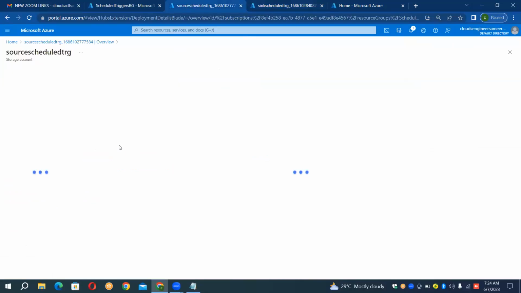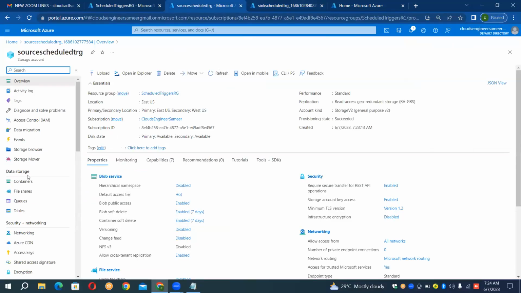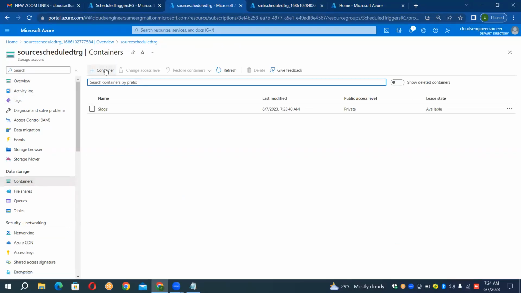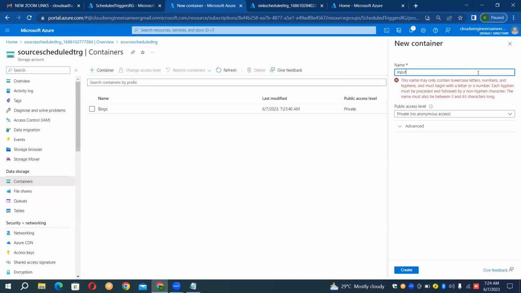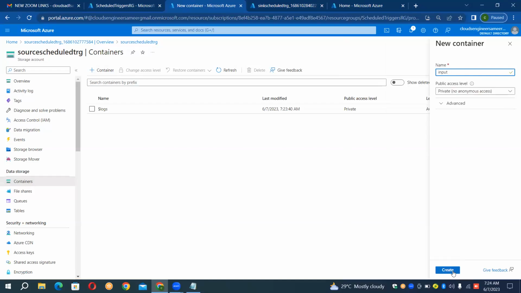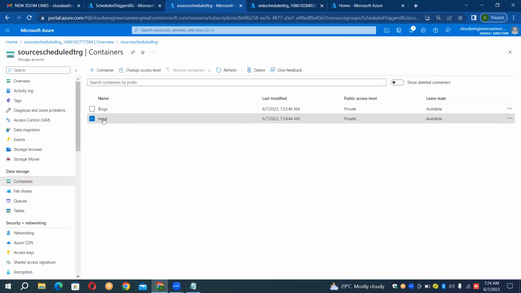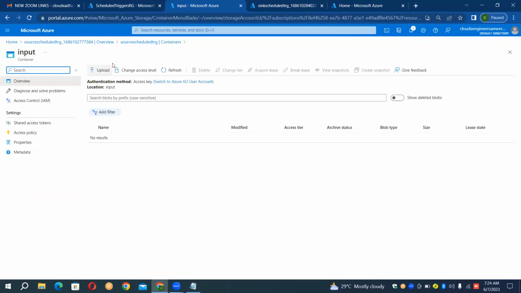So meanwhile, just go to the source and upload some files here as per your choice. No particular choices here. I'm just using any random files. So as it is, create the input containers. I'm using input as a container name. So click on create, everyone. Click on the input, guys. Open this. And now click on the upload.